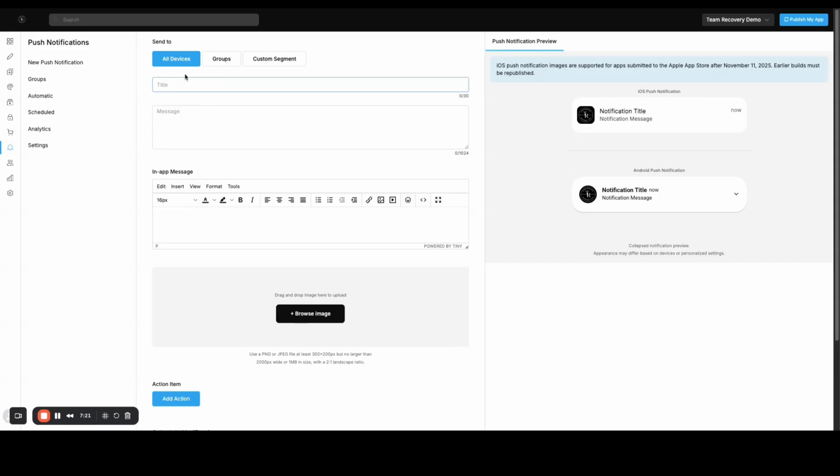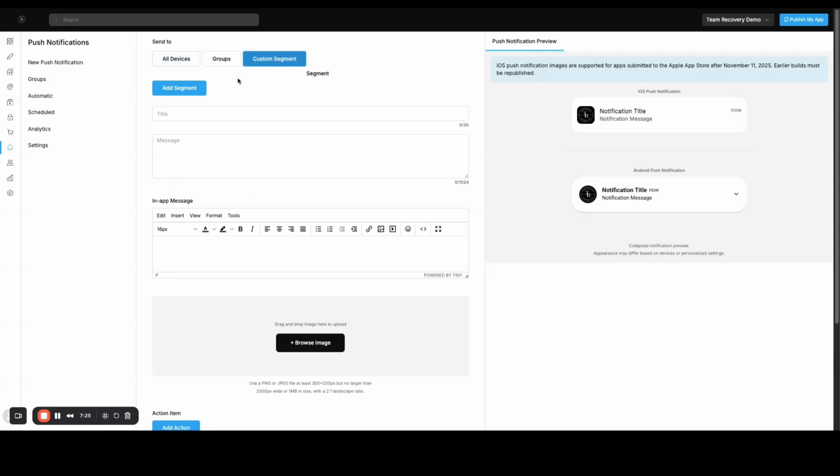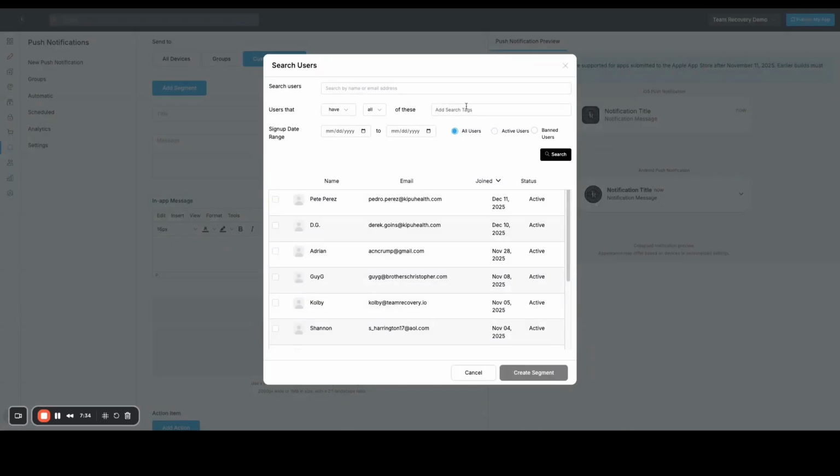Choose who gets it up here by selecting either all devices by default, or you can get specific and click on custom segment. You can then add a segment. In this menu, you can then select specific users or tags that you'd like to include.